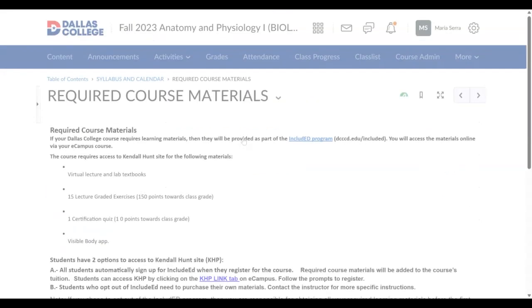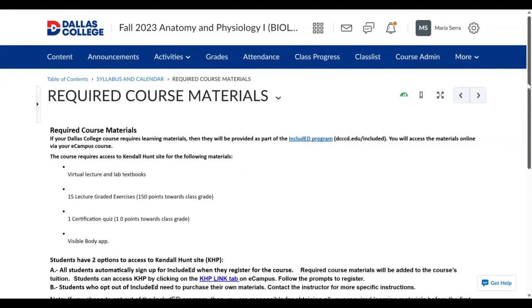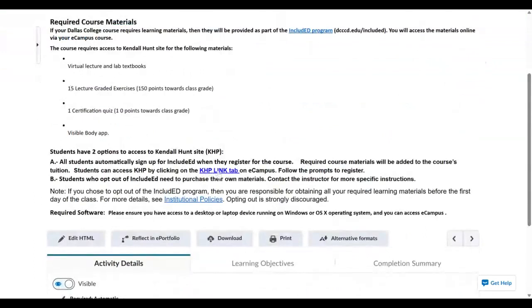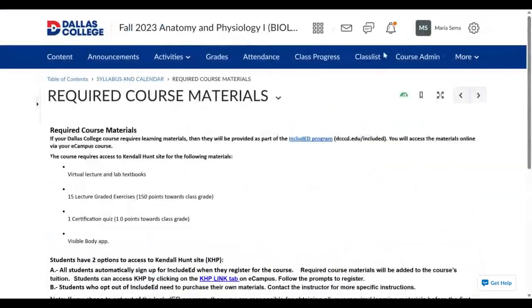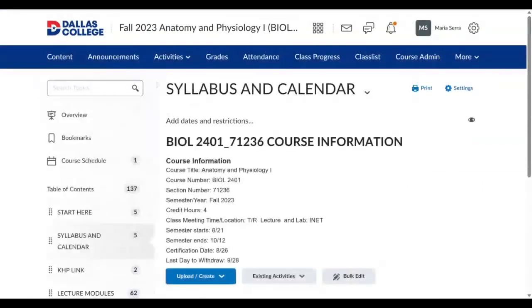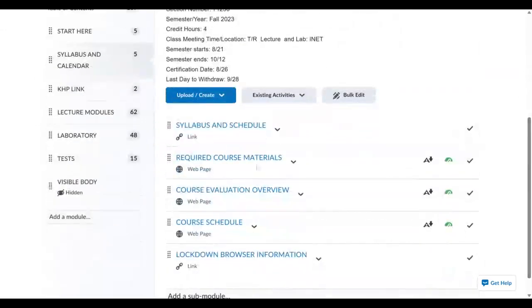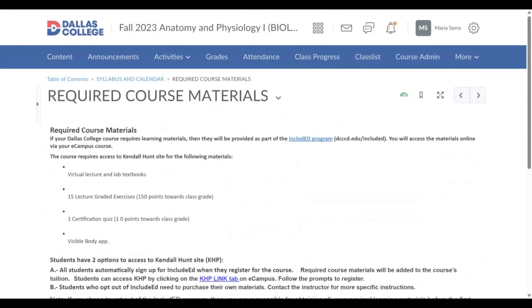For the Biology 2401 and 2402 courses, we use the Kendall Hunt publishing materials. You need to sign up to Kendall Hunt, and you can do so by clicking on the link provided. Alternatively, you can also click on the KHP link provided under Table of Contents. Let me go back to the required course materials information under Syllabus and Calendar.